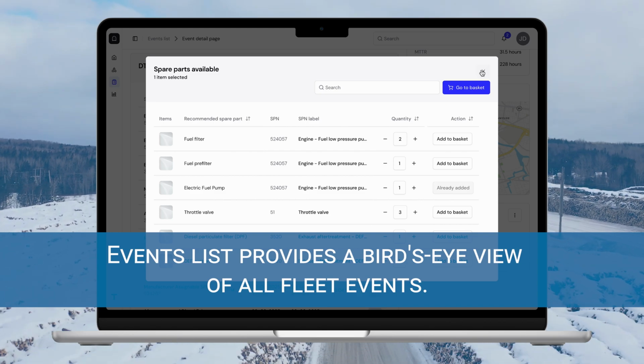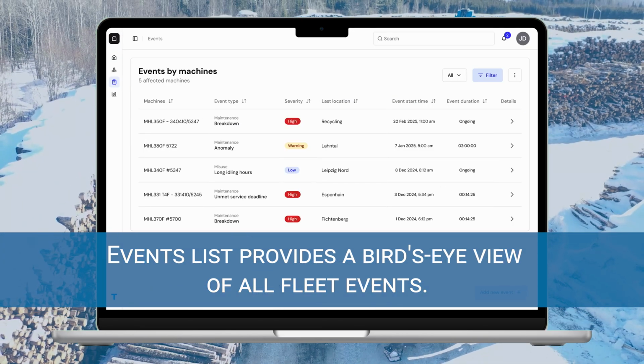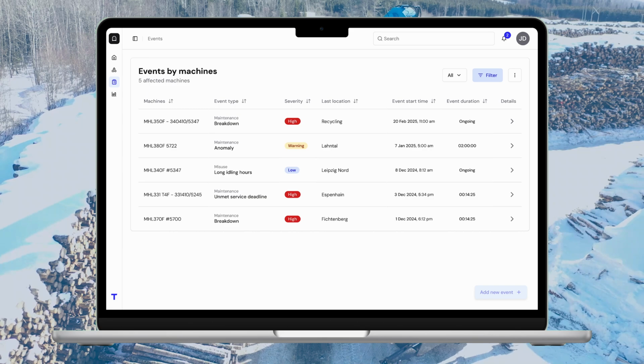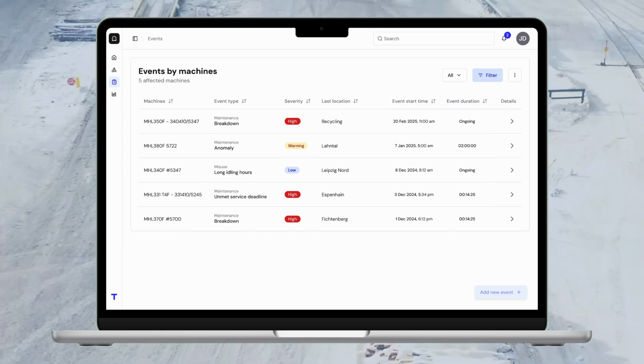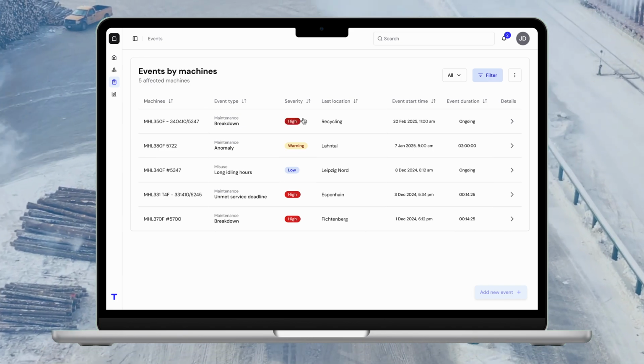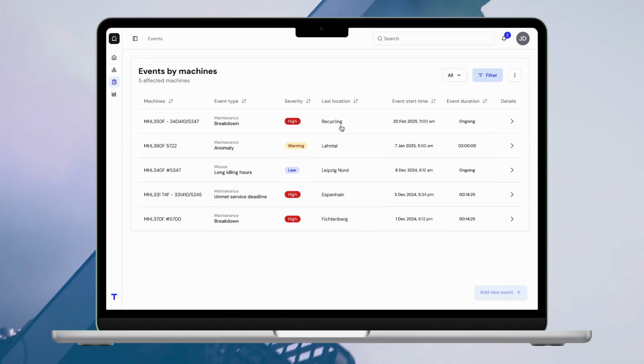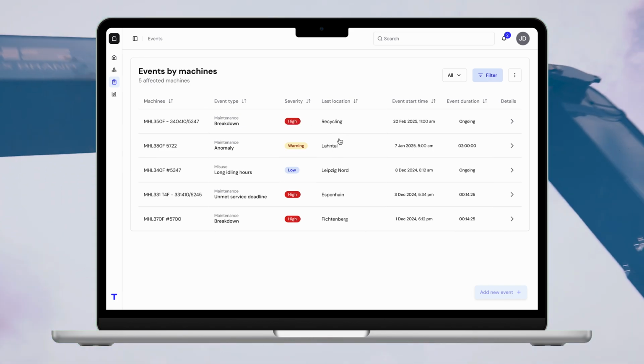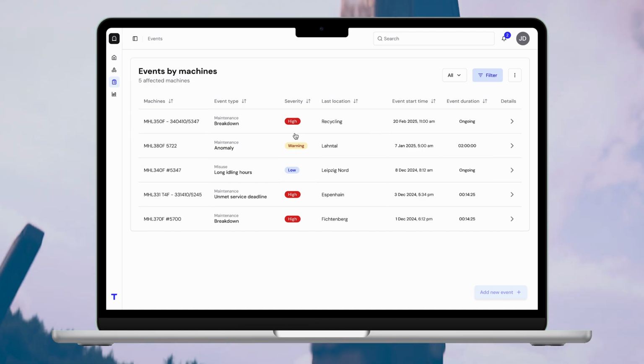Finally, navigate to the Events List page. This area provides a bird's-eye view of all events across your fleet: active issues, scheduled maintenance, and resolved incidents. Each event is detailed with location, status, and direct links to event pages, enhancing your fleet management capabilities.